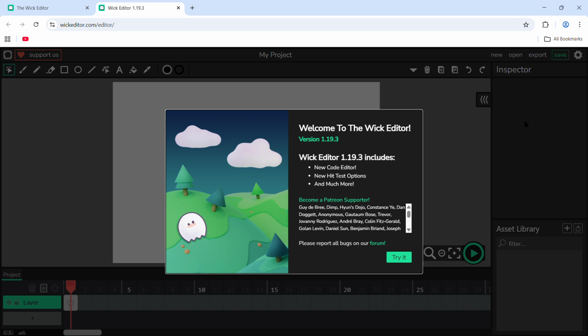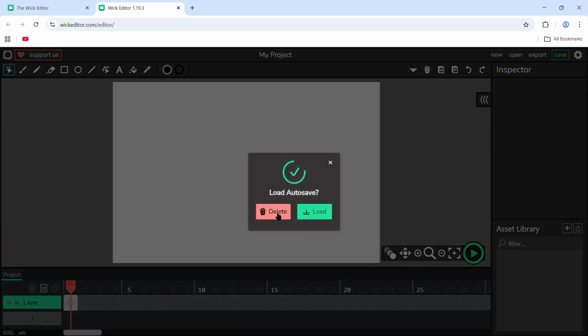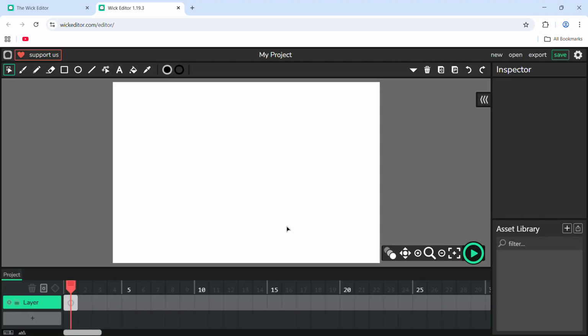Okay, this is the walk cycle assignment for Wick Editor. I'm not going to open up an old one. I'm going to start a new one.